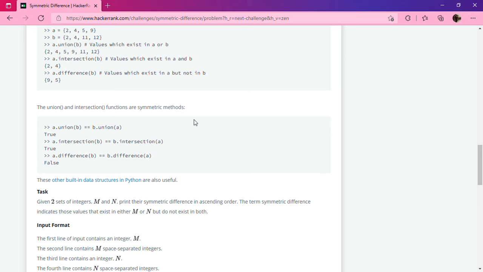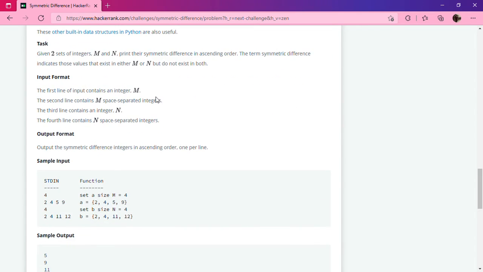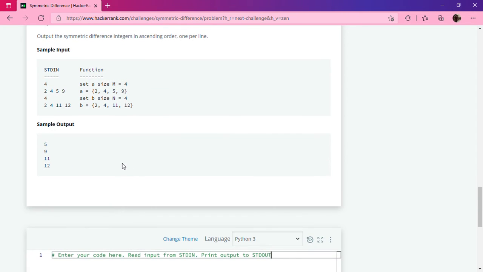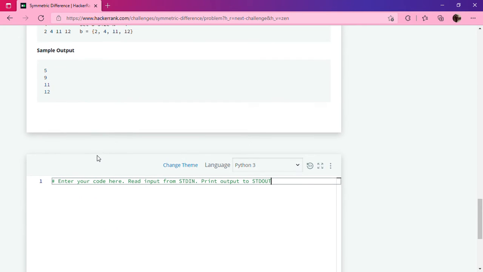So, exist in A but not in B, exist in A or B. So symmetric difference means we have to use the union. First line contains an integer m, second line contains m space separated integers, third line contains an integer n, the fourth line contains n space separated integers. Set A size m equals 4, set B size n. Okay, we have to take two sets.